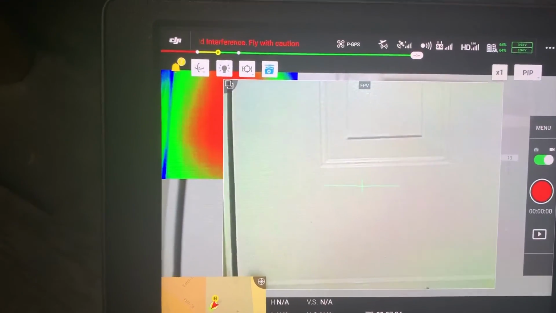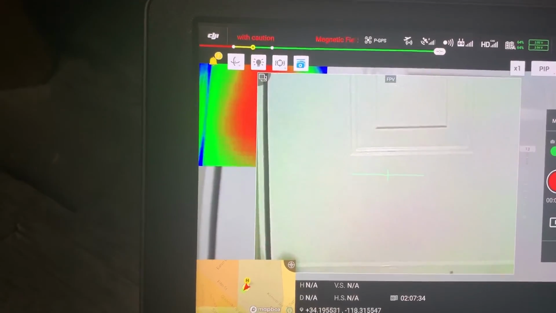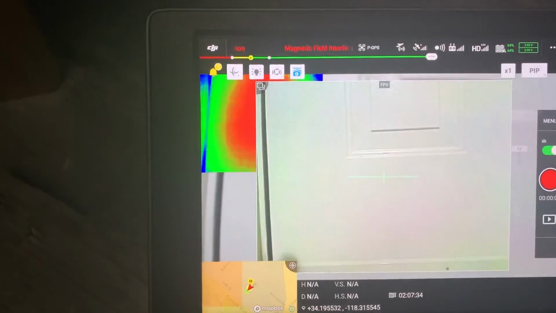One other tip, if you want to change the FPV camera, you can hold down the C2 button and then scroll with the left wheel as well.